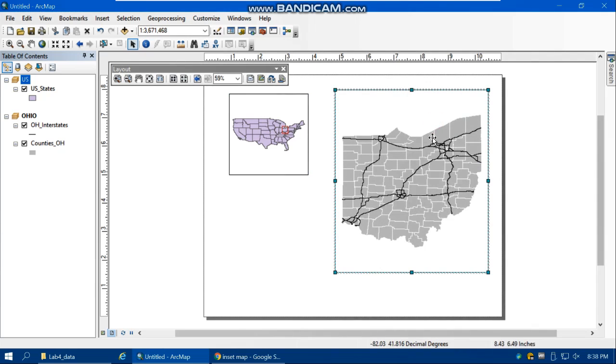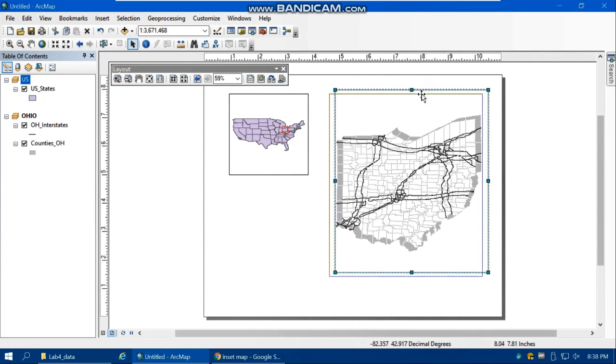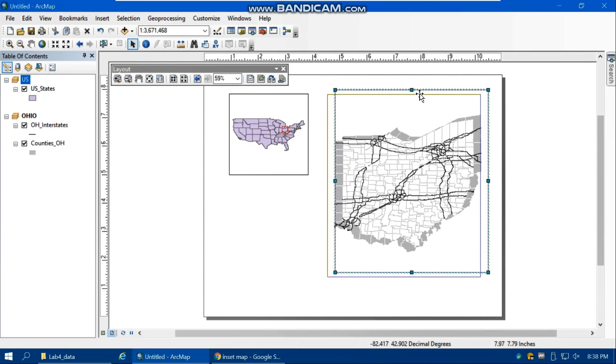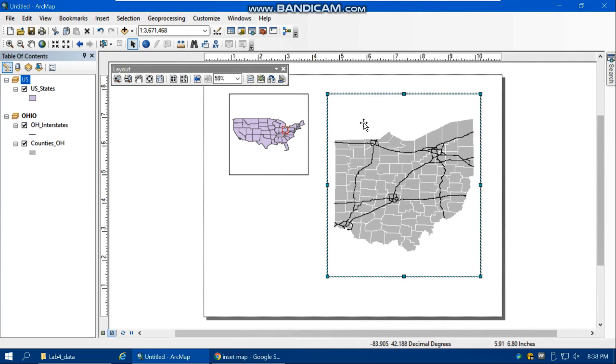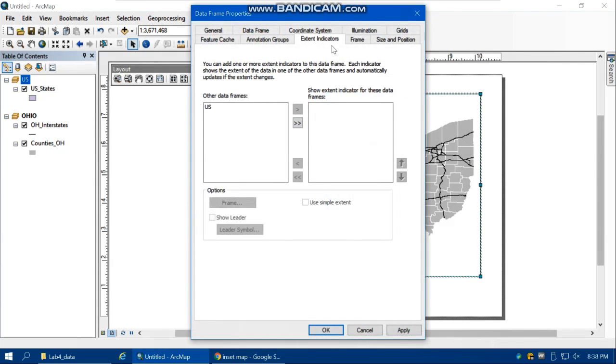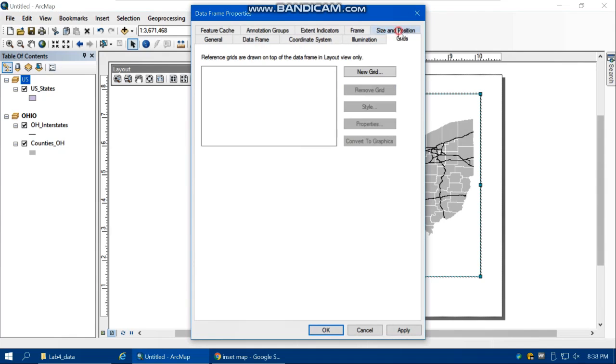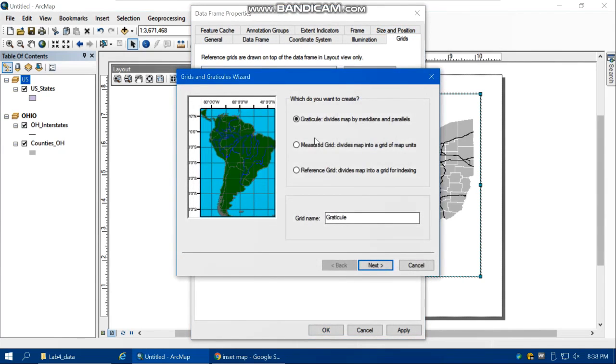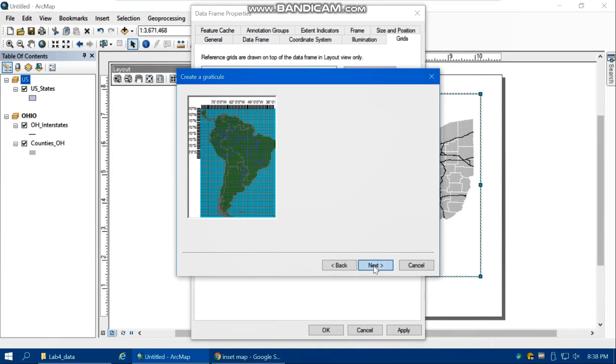So the next thing that I'm gonna do is to add graticule, which is latitude and longitude lines. Okay, so if I select the Ohio and then right click and properties, then I have to go to the grids tab, and here I have to click new grid and add which do you want to create. We're gonna create a graticule which divides the map by meridians and parallels, okay, like this. Then go to the next.